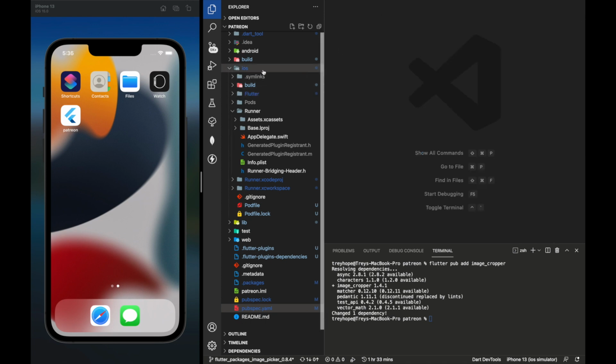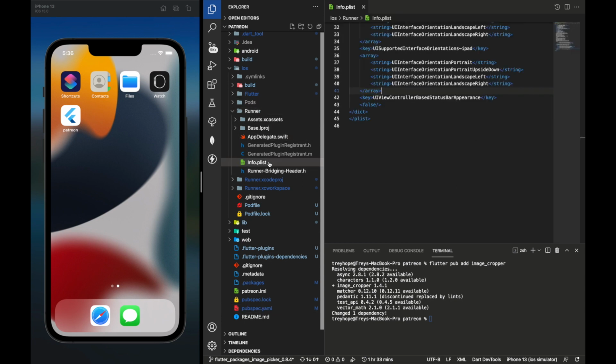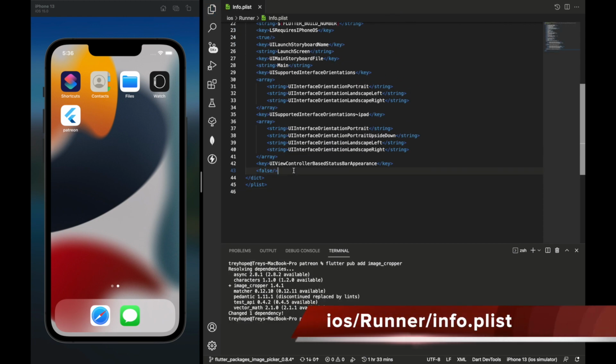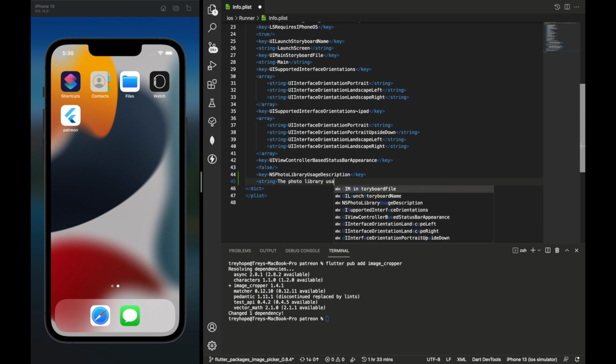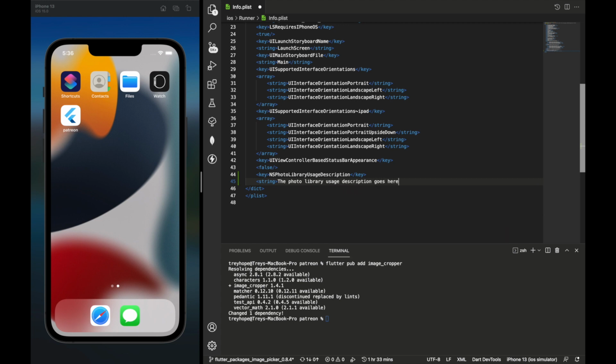What we need to do now is give iOS permission to use both the camera and the photo library. So we go into the iOS directory, into Runner, and look for the Info.plist file. In here, we'll just add a new key. The first one is going to be NSPhotoLibraryUsageDescription. What this basically says is, hey, this is what we'll be using the photo library for. You want to be very descriptive here, but for demo purposes, I'll just say the photo library usage description goes here.